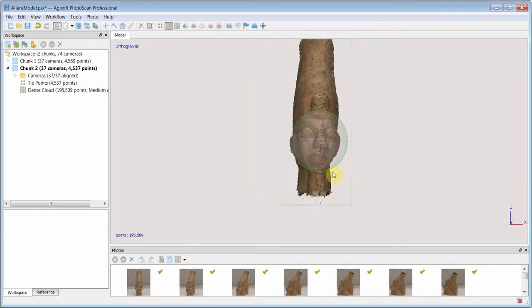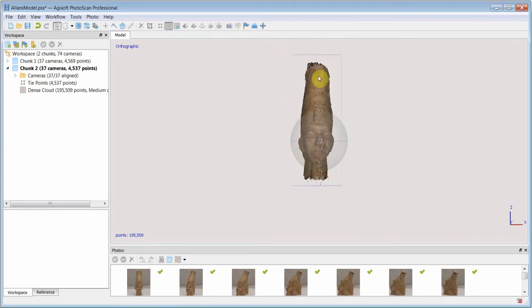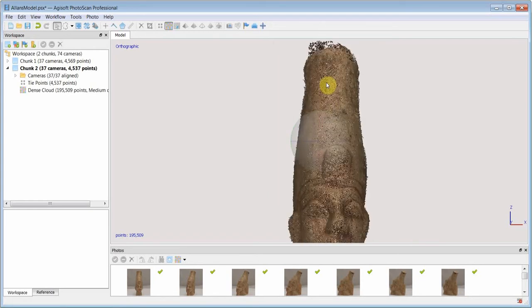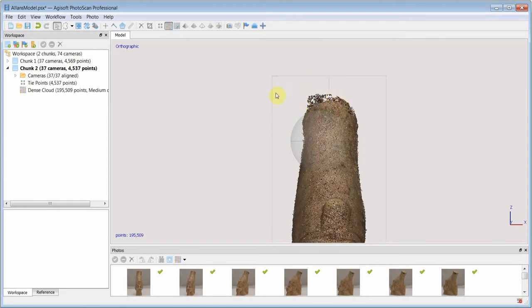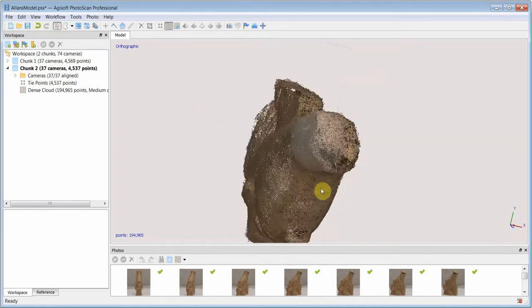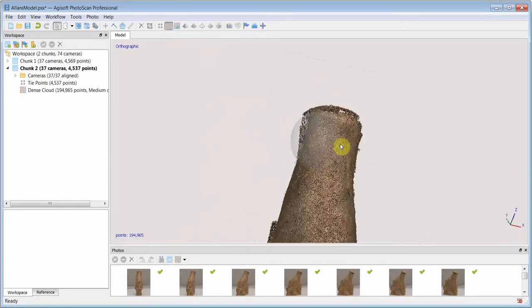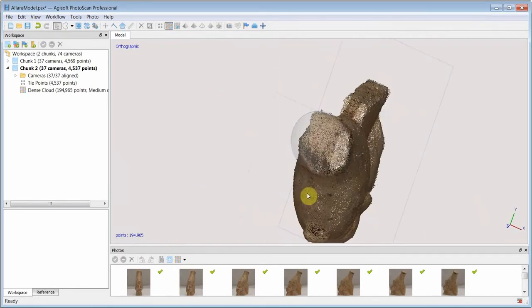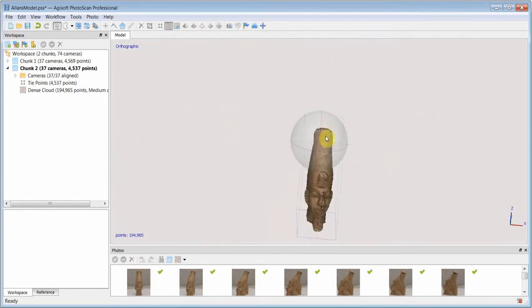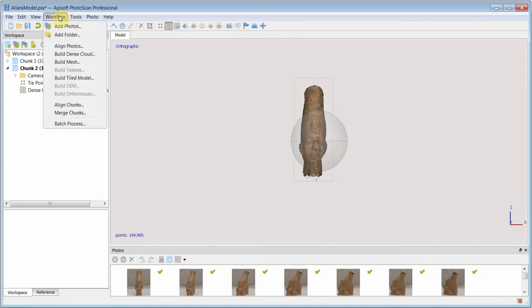Still a little bit wonky down the bottom, and a little bit wonky up here on top. Let's go ahead and cut out some of those. Again, those I believe are coming from that one or two images. It just isn't quite perfectly lined. Okay, so now we've got our dense cloud. Let's go ahead and run the mesh.